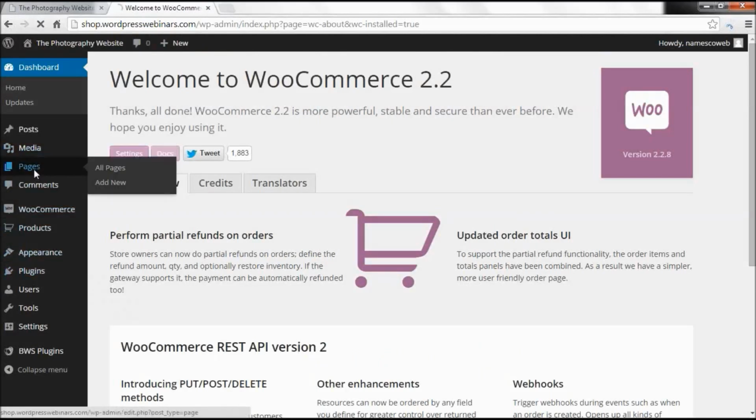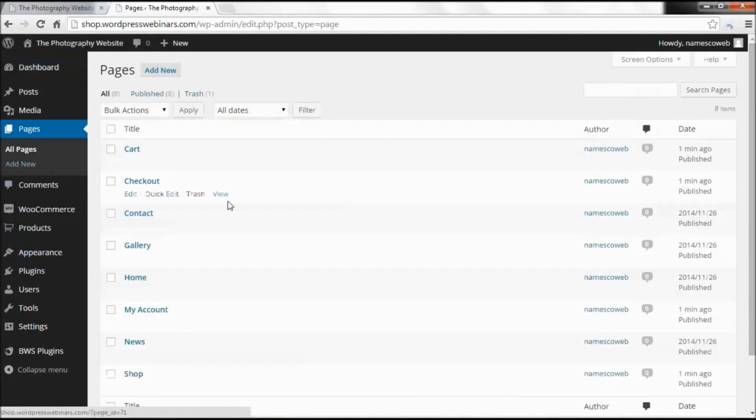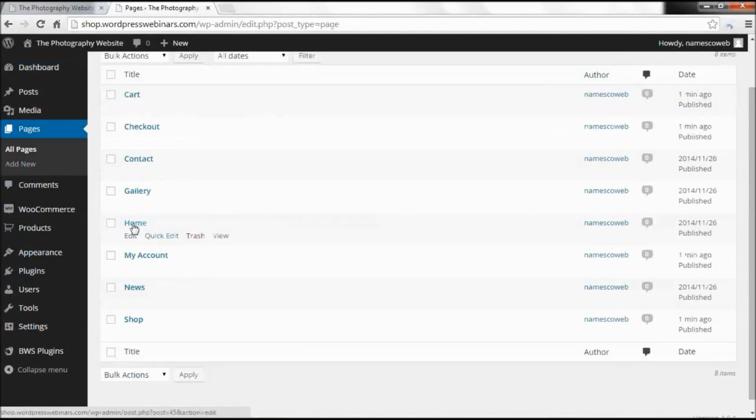If we go into the pages list, you can see the existing pages that we created last time, so home, gallery, news, and contact. And then also, listed alphabetically, the additional pages that WooCommerce has created: cart, checkout, my account, and shop. So we want to add a couple of those pages straight away to our navigation.